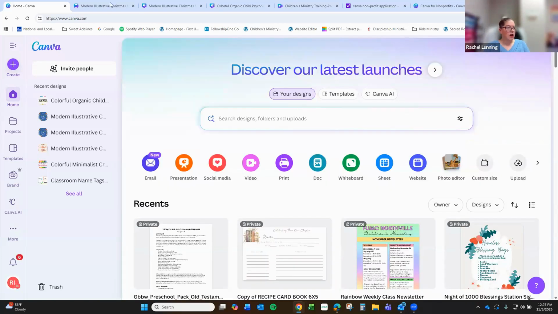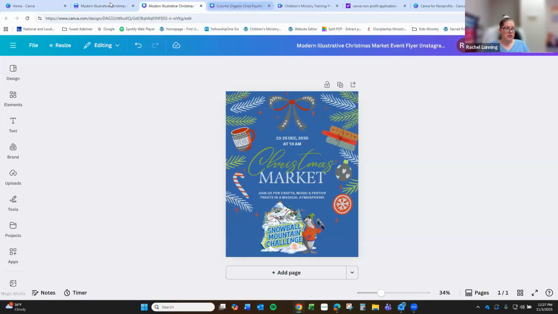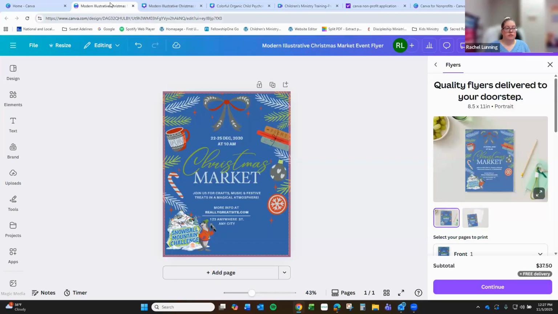So that's kind of flyers, the basics of how to do that kind of thing. Any questions about flyers? You can use this same idea for things like postcards, posters, really anything you can search. Any questions about that before I move on?